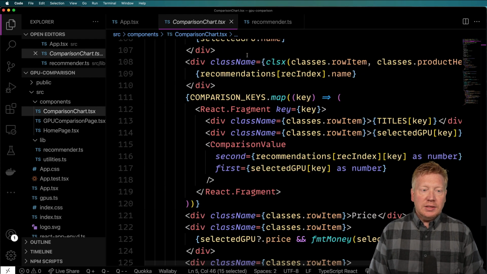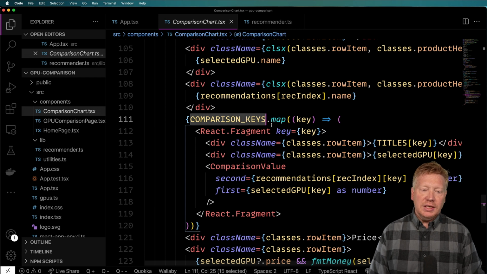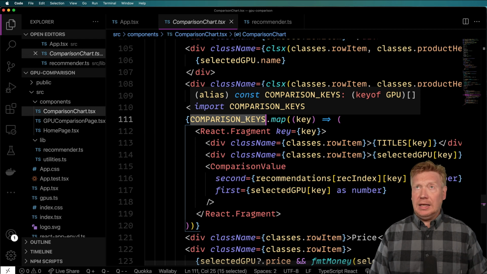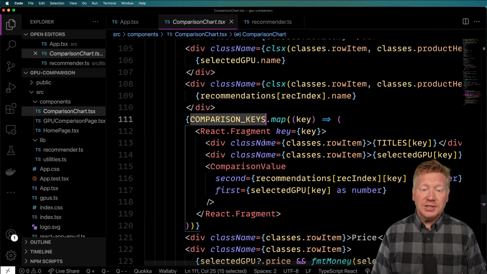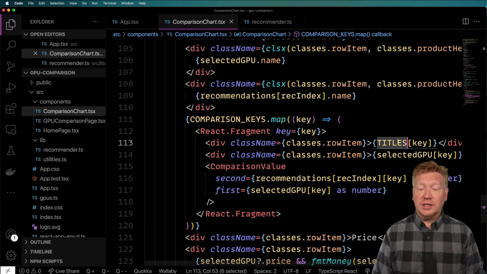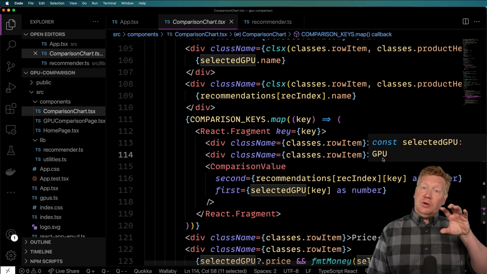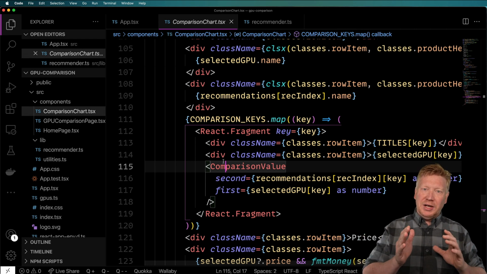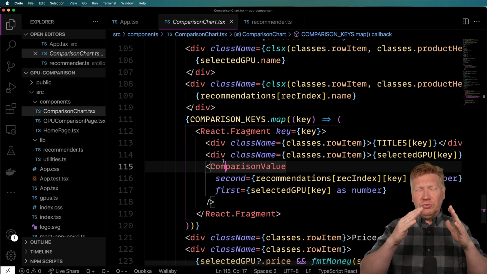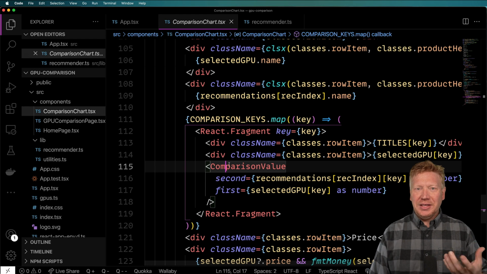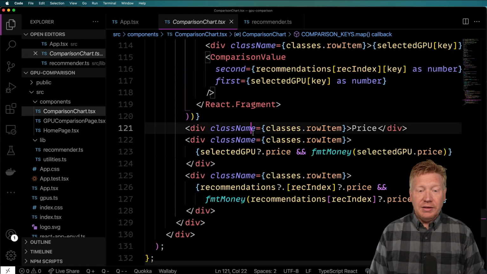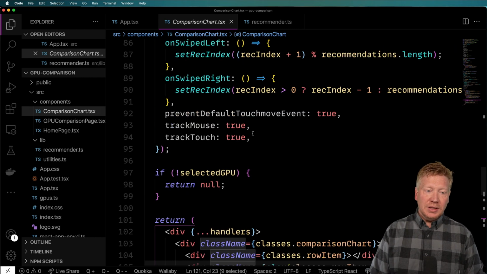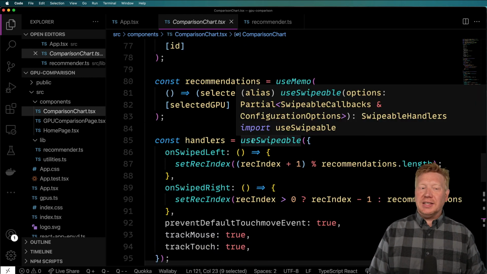So within that template, then we've got comparison keys, where it runs through all of those comparison keys, G2D, DX9, DX10, all that. And then it creates a row, essentially, for each one of them, where it's got the title. And then it's got the original value. And then it's got this comparison value component that basically gives you that really nice red up or green up or red down arrow, and then the value. And then finally, we drop in the price. So that's how all this is formatted. It's a lot of code, but it's actually not that complicated.